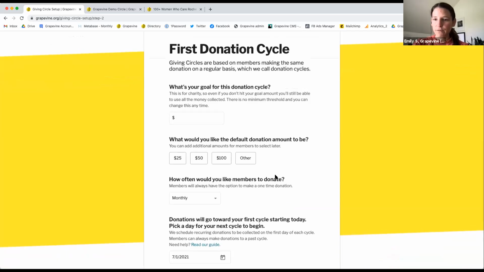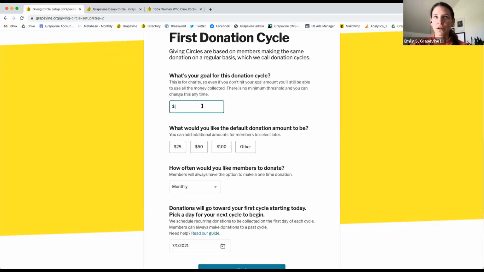And then we're going to set up our first donation cycle. So at Grapevine, how we think about collecting donations is in cycles. A lot of giving circles we know will collect donations monthly or quarterly or annually. It might be $25 a month, $100 quarterly, $1,000 a year, something along those lines. And so we think of each of those as a cycle. And so you want to set your goal for your donation cycle. So this might be $1,000. I'm going to do that for mine.